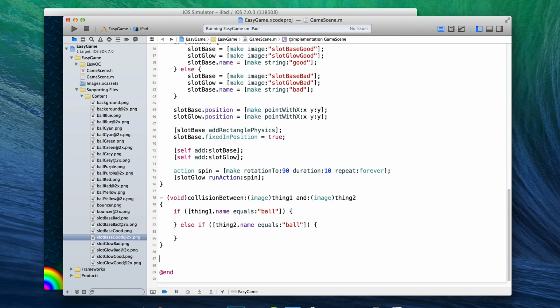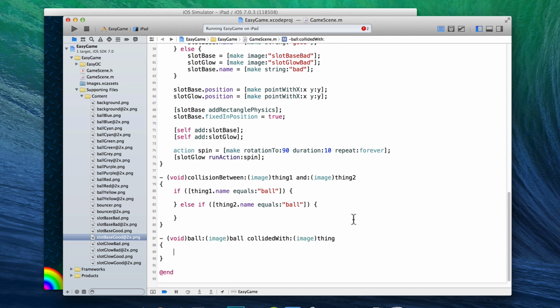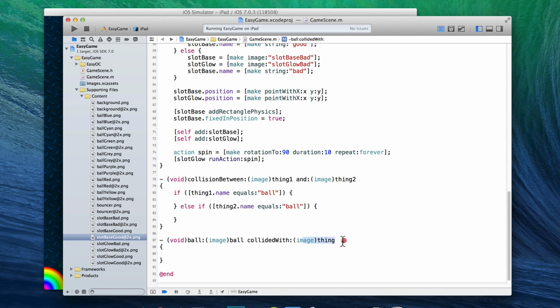So type with me, this is a new method, it won't code complete for you. Minus brackets void, ball, colon, image ball, collided with, colon, brackets, image brackets, thing, open brace, close brace. That's our method. And what that means realistically is this ball collided with this other thing. So it takes this method, collision between one thing and another thing, distinguishes which one's a ball and which one's the other thing, and passes that result onto this method. So we can now call this with the right information.